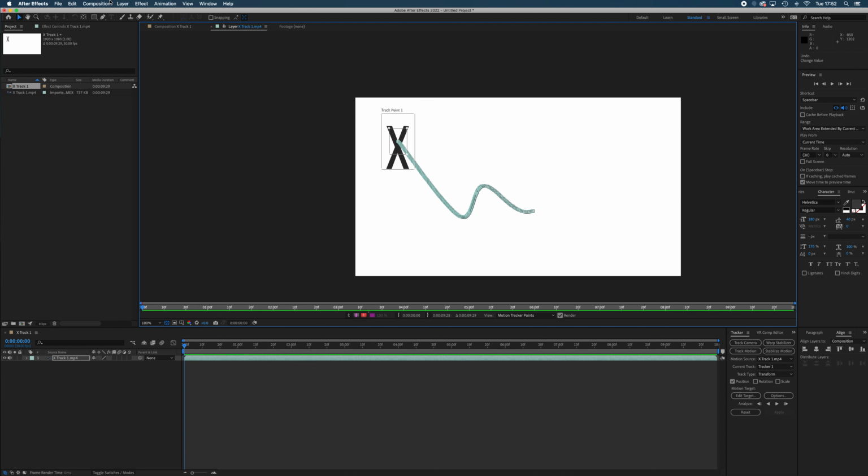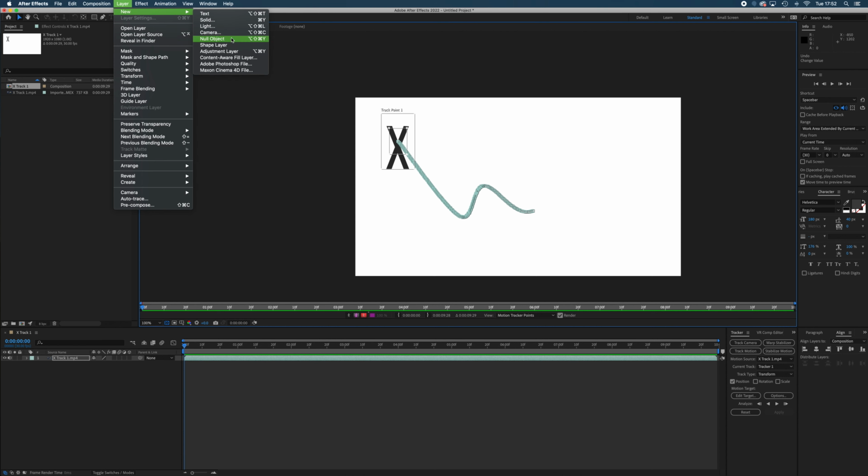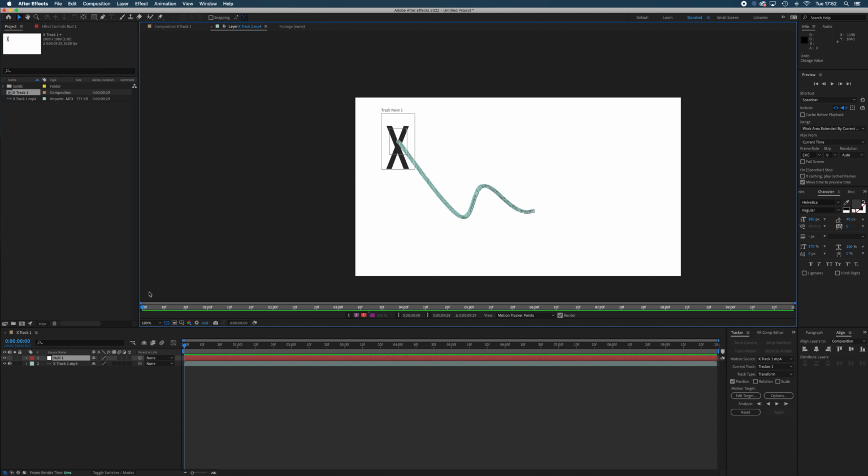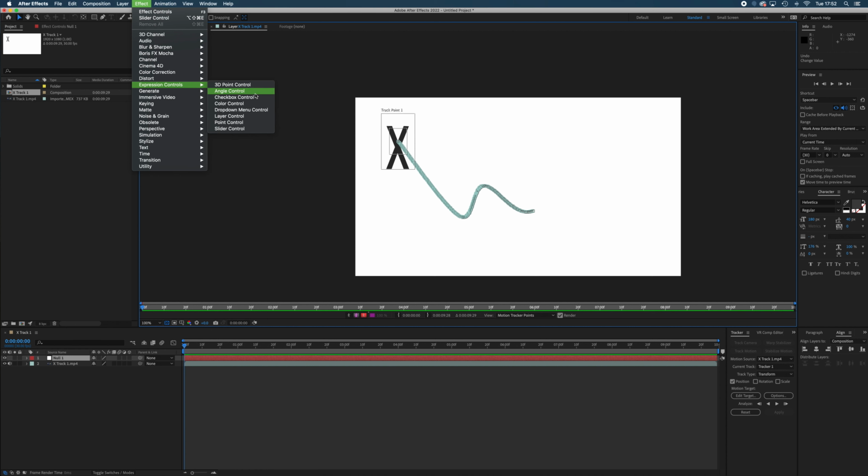So what we're going to do is we're going to come up to Layer and New and Null Object. So a null object is a clip without any information in it. So it allows us to add things to it effectively. So a bit later on, we're going to be creating null objects and attaching. If we go into effects, we can go into expression controls, and we can add things like layer controls and sliders and drop down menus and all sorts of things to it, which allow us to then manipulate other clips.